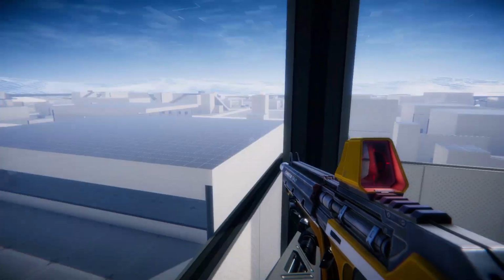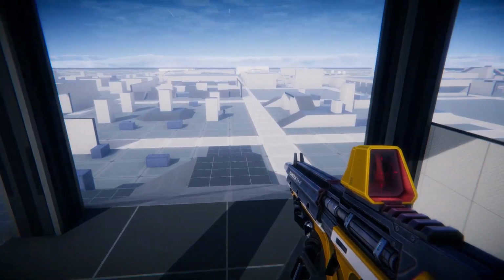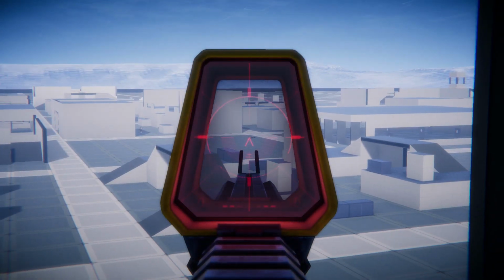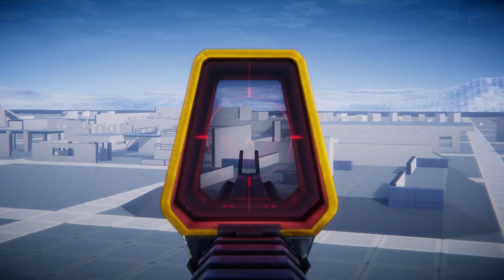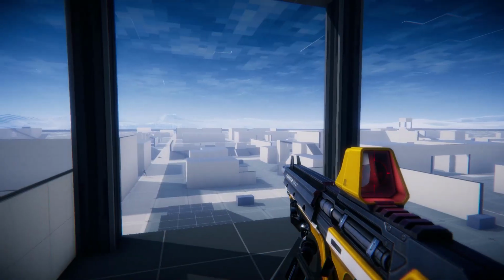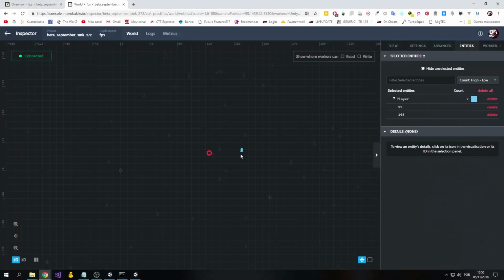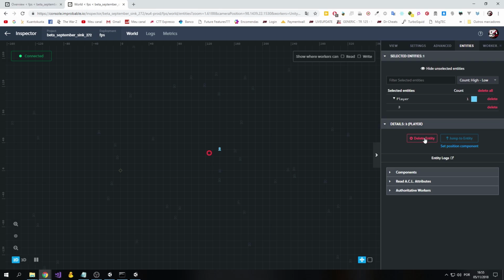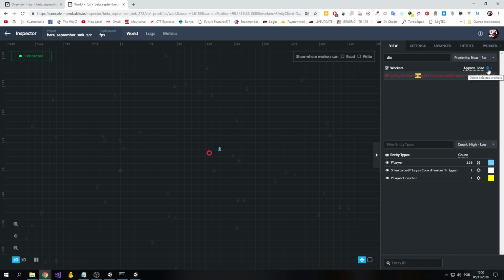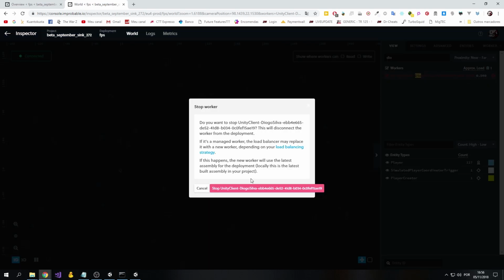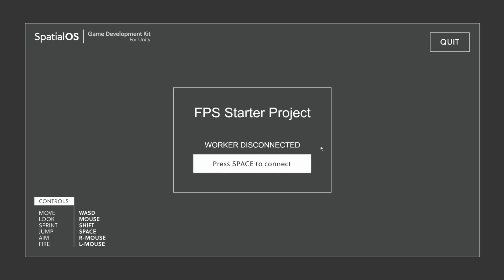Okay, let's try to kill this guy. Let me see the players. There is one, another one, another one. Since this is quite a big map and we have a lot of obstacles, you can't really see all the players at the same time. You can disconnect players. For example, I'm going to disconnect myself. Right now I'm in game, so I'm going to go here and delete selected worker. Stop Unity Diogo Silva. Stop it. And now the worker is disconnected. I'm disconnected from the server. I'm going to reconnect.